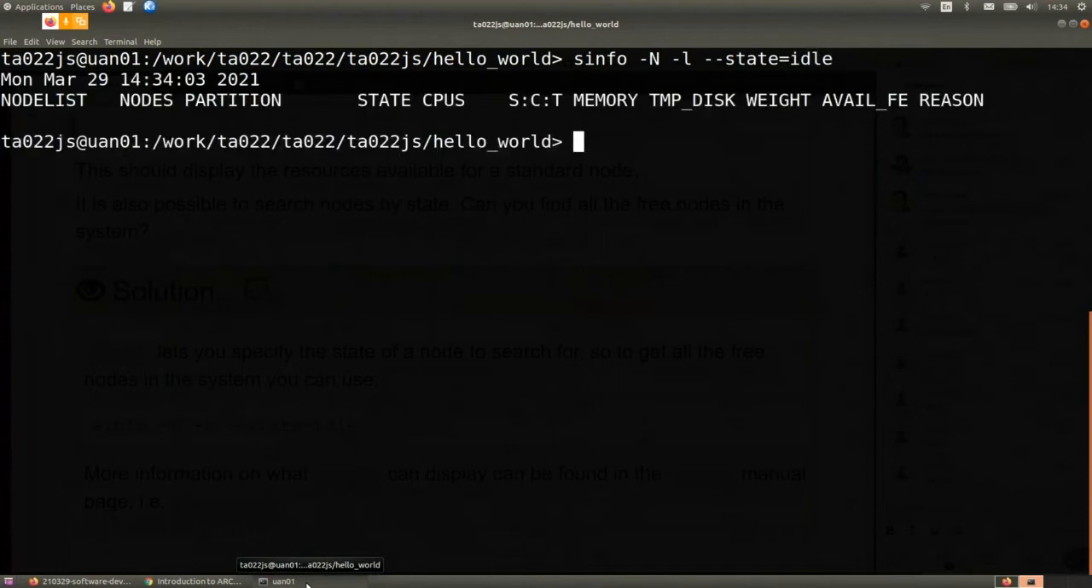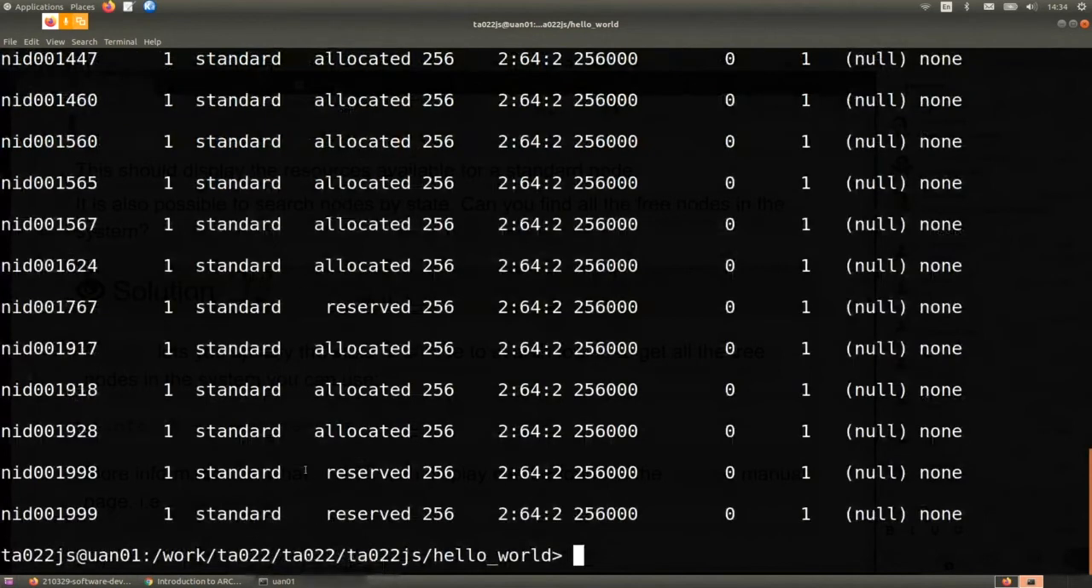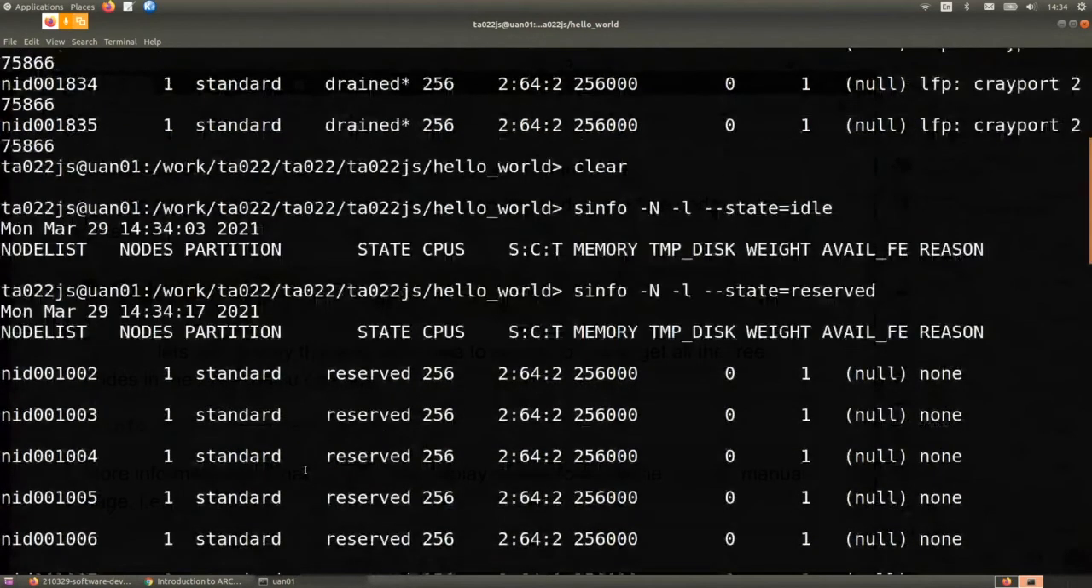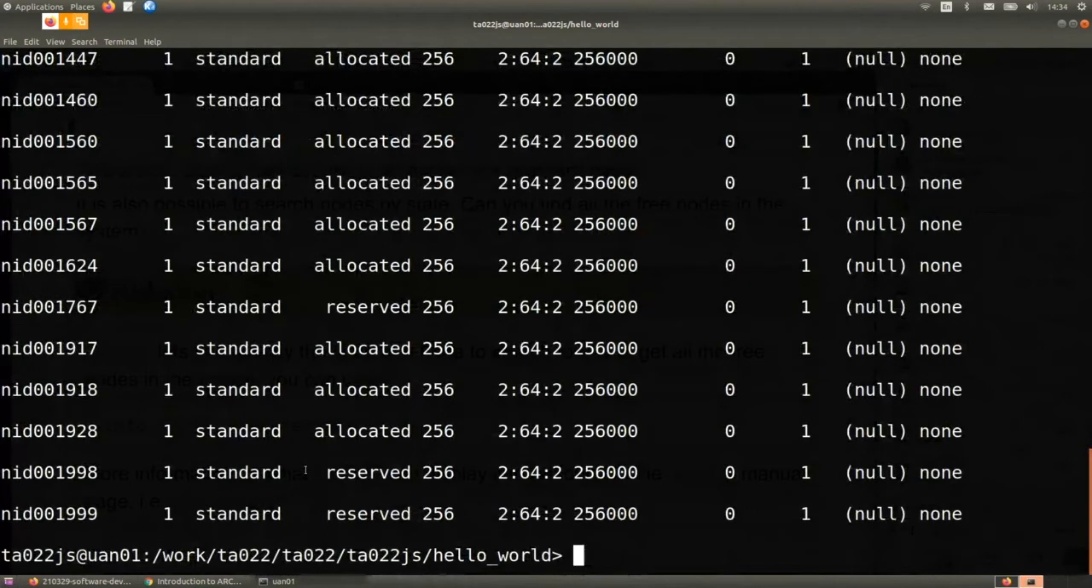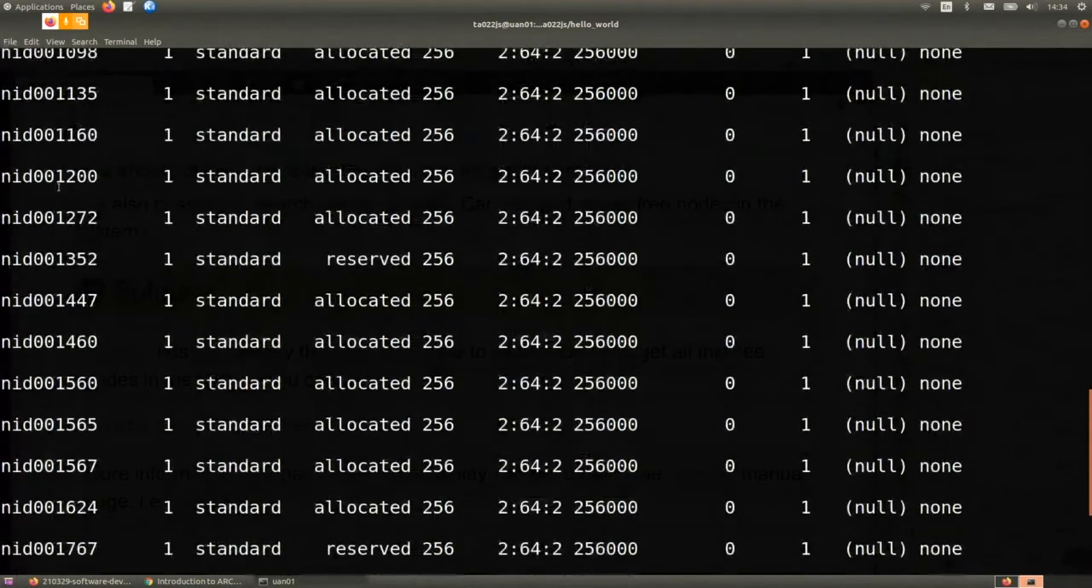But there's not many nodes that are idle at the moment, so that doesn't give you very much interesting information. So instead, if you go for reserved, I can spell, there we go. Then that gives you a list of all of the nodes that are reserved. And so you know, for instance, that node 1200, 1272, 1352, they're all reserved at the moment.